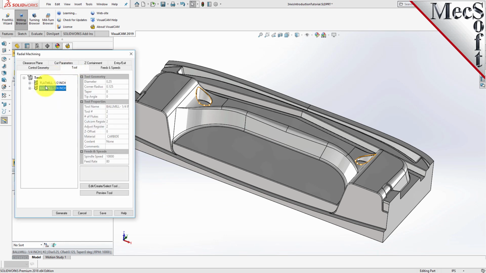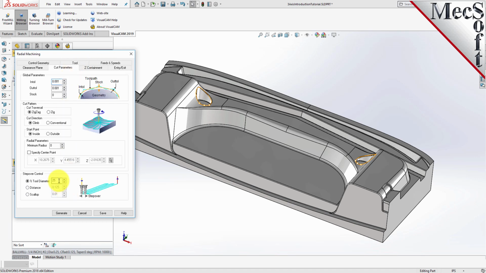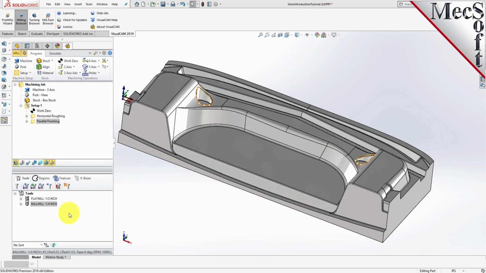Now we go to the Tool tab and pick the same ball mill 1/4 inch tool from the list. Next we'll select the Cut Parameters tab and set the step over to 15% and then pick Generate. This creates a finishing toolpath for these 2 features.